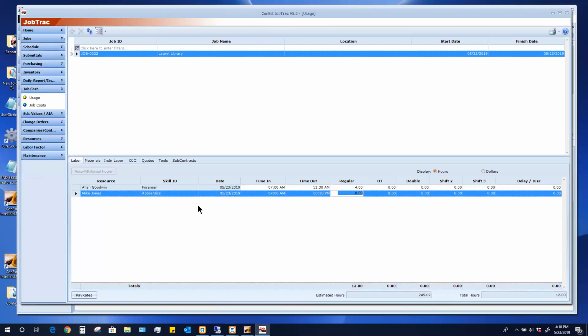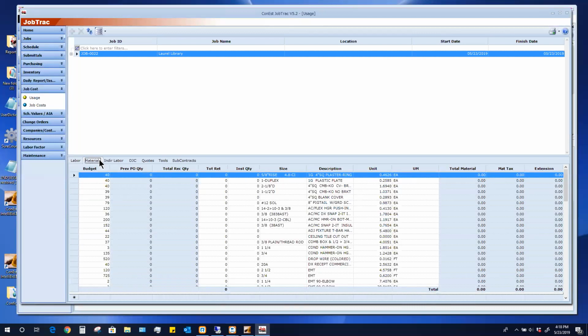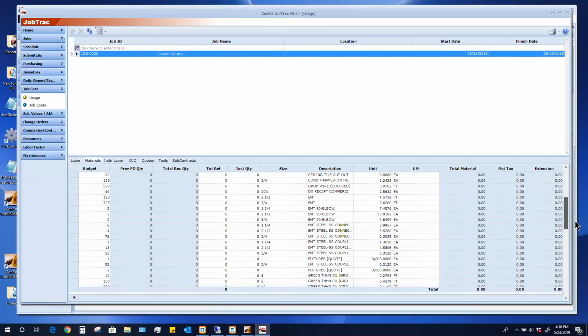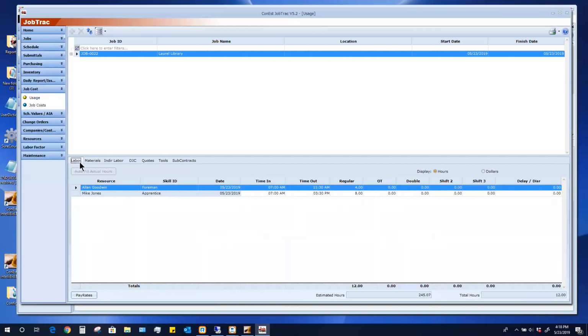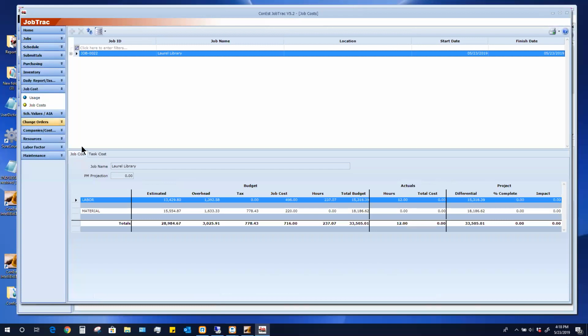So I can go in and I can put my hours. I can also see all the materials that are on this job. These are the materials that came over from the bid, from the estimate rather. Now, once I go in here, if I go back to my labor cost, what we see now, this is my job, Laurel Library, and these are the labor and materials.